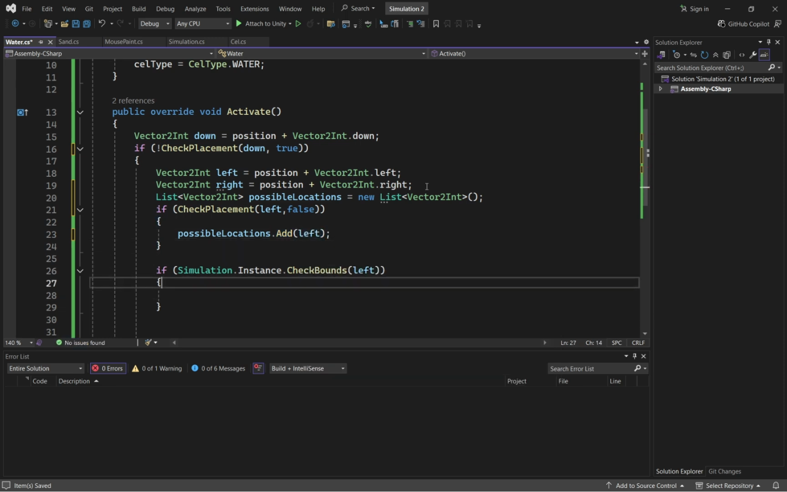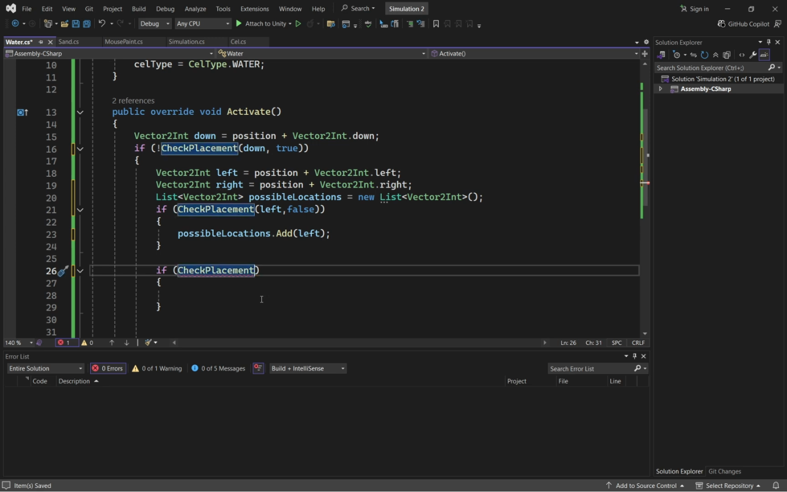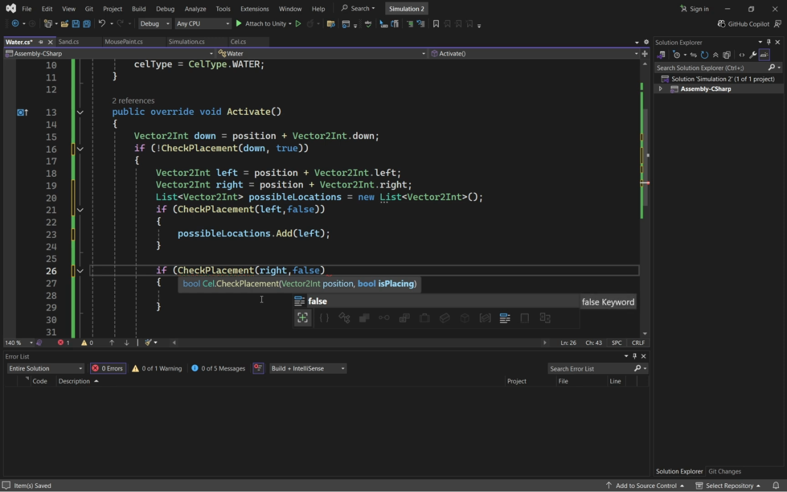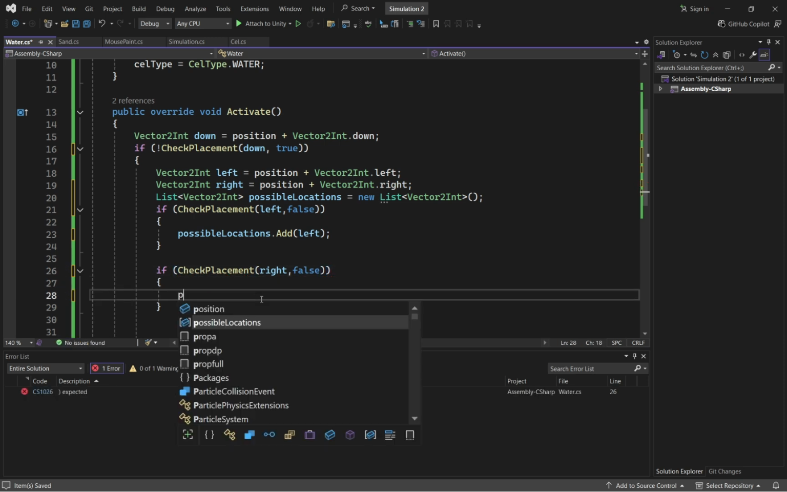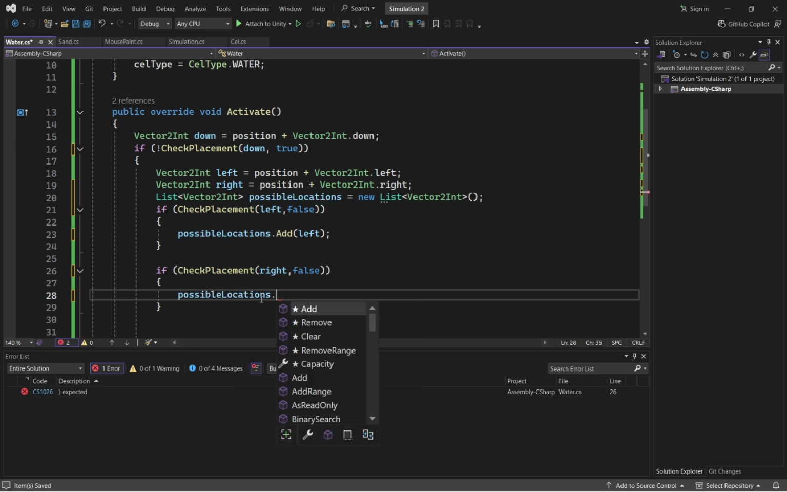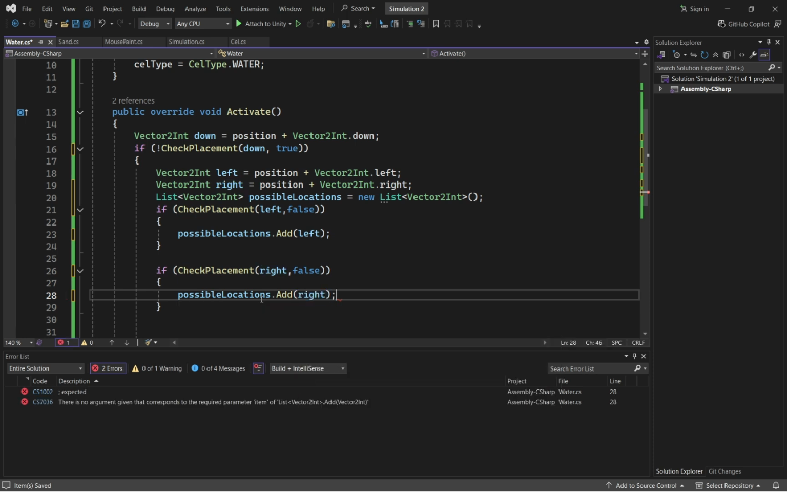And then if we can go to the right, so if check placement right, but we don't want to place it, then we're going to add it to the list. Possible locations dot add, and we'll add the right to that list of vectors.